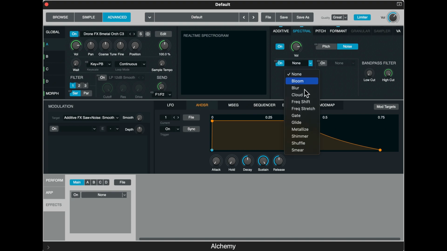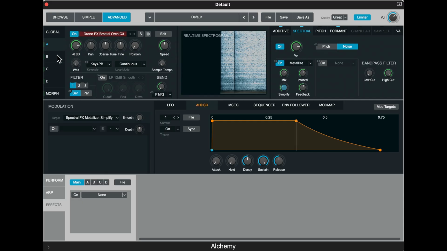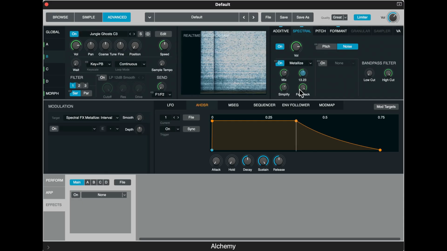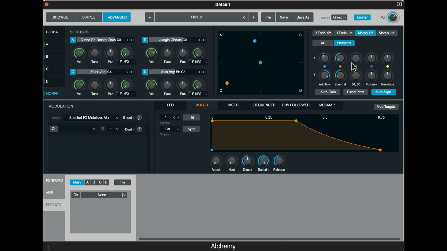I can turn on one of these processors. I don't know, what should we try? Metallize? Metallize? Oh, that's intense. So that's A, go to B. I'm just kind of randomly changing these. And last one here, maybe I leave it as is. So now spectral. Right, not that drastic. Pitch is straightforward.